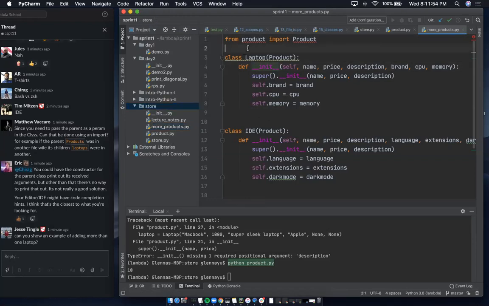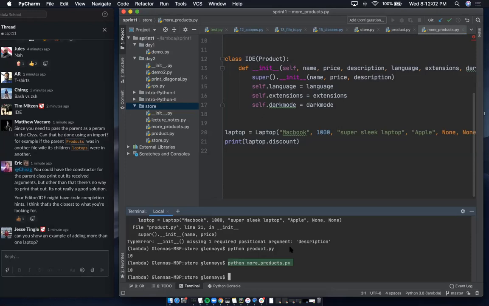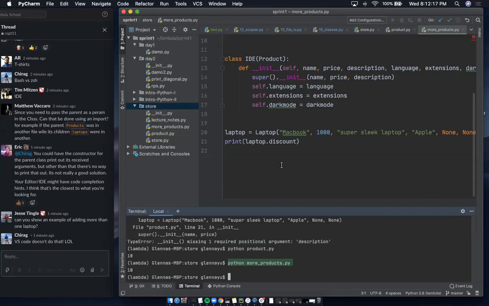It's giving me an error, but let's try Python or products. And it still works. My IDE is just being stupid right now. Yeah, thanks, Eric. Can you show an example of adding more than one laptop?